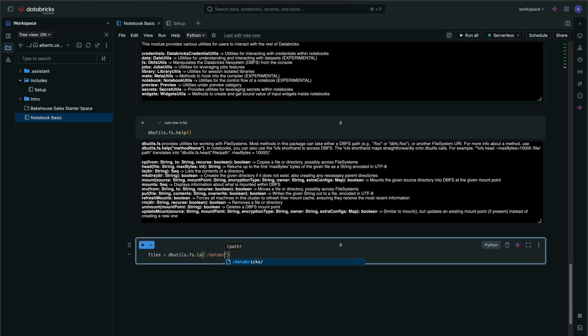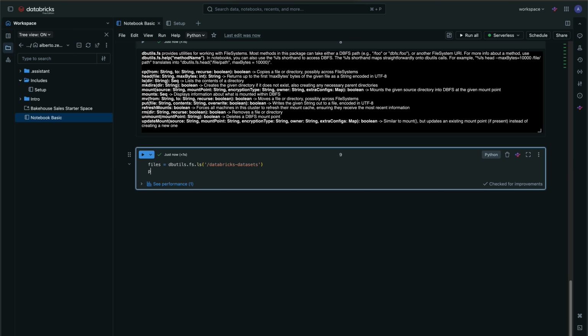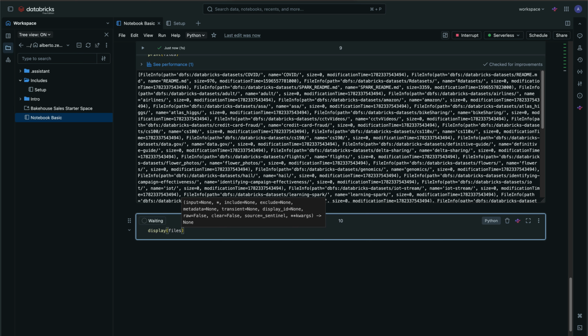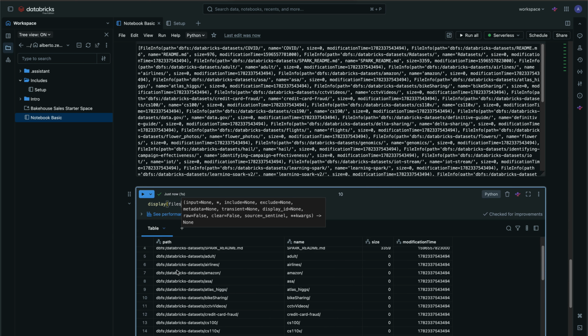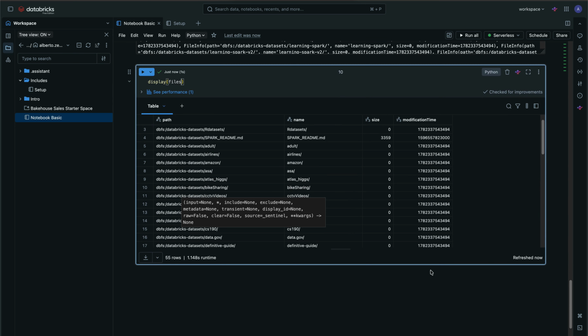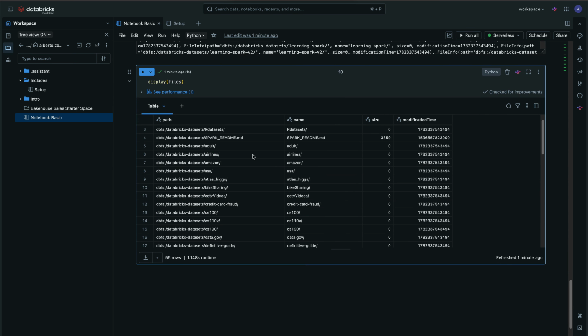Then you can loop through the files, filter them, validate them, or use the result as part of a larger workflow. If you print the raw output directly, the result can be difficult to read. Instead, use the display function. Display renders the output in a clean tabular format. Now you can see useful metadata such as the path, file name, size, and modification time.